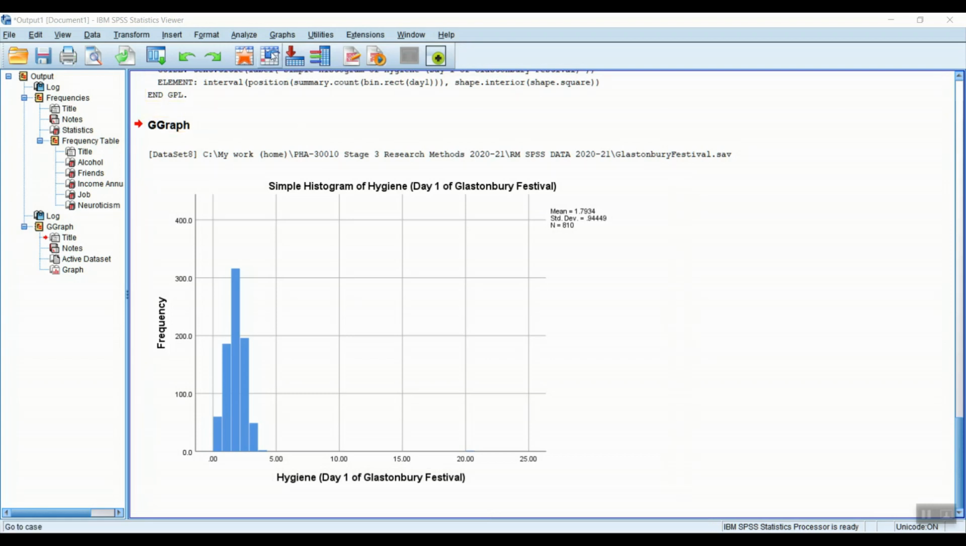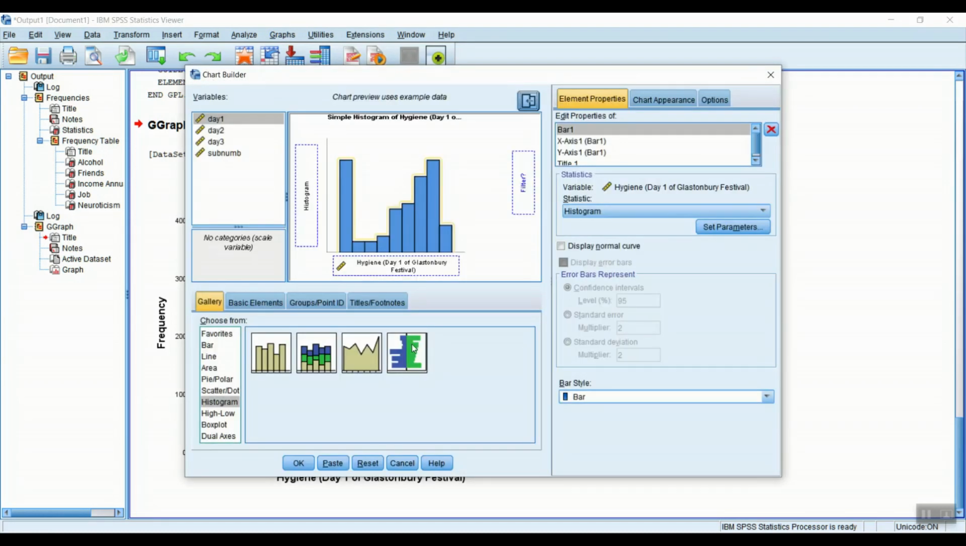And again, we're going to go back to the graph option. We're going to click on Chart Builder. And when it comes up, you can see that it's still on histogram, but this time I want to do a box plot, which is another way of summarizing data.